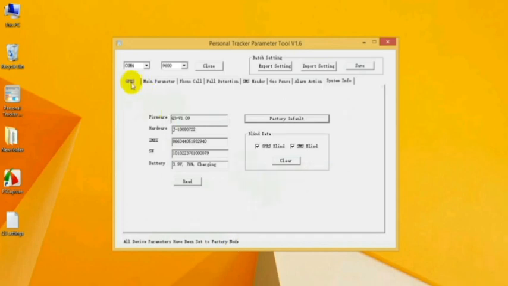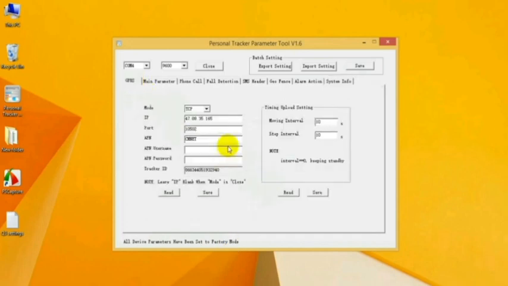Now let's check the parameters. The parameters can't refresh automatically. You need to click Read. Now this is the factory setting. All have been back to the factory setting.